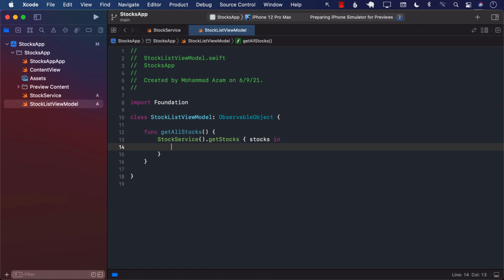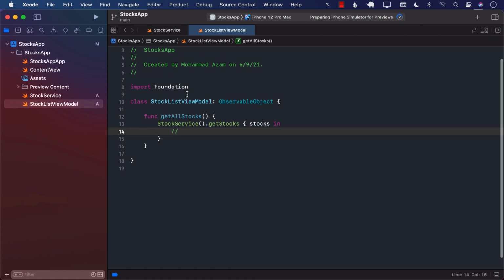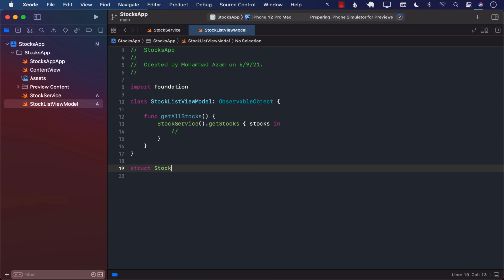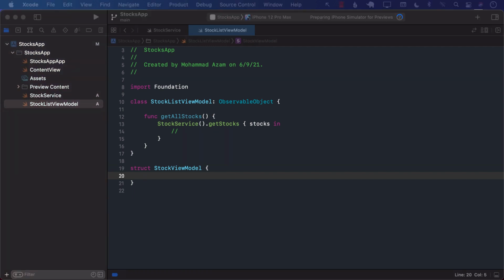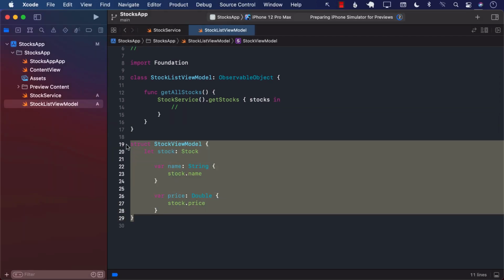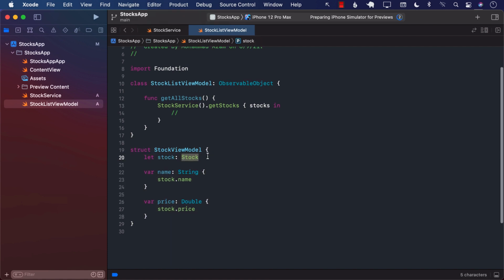And we need to do something over here. Now, since we're using the MVVM design pattern, the stock list view model is going to be controlling the entire screen where you're displaying the stocks. But what about the individual stocks? For individual stocks, I'm going to create another view model, which will be a stock view model. And in order to create a stock view model, we need help from stock. So you will be passing in the stock model to create the stock view model.